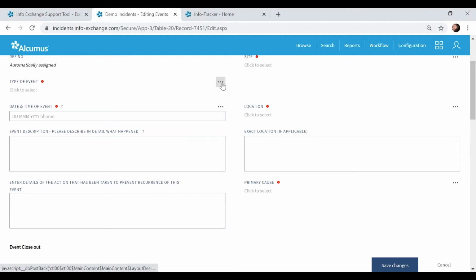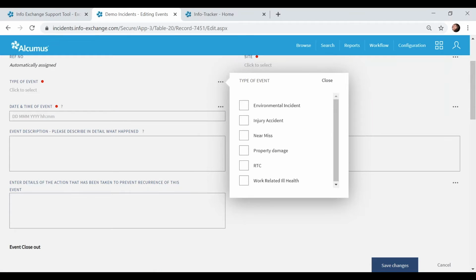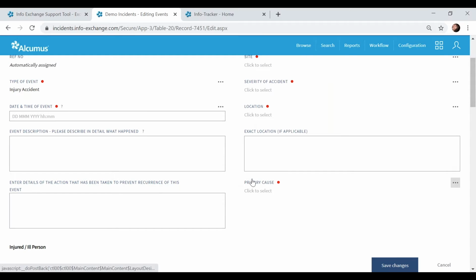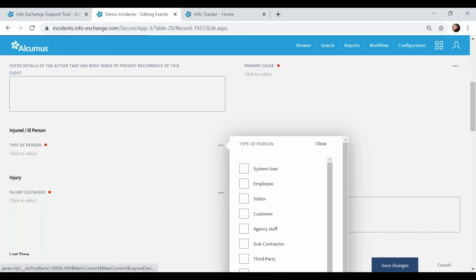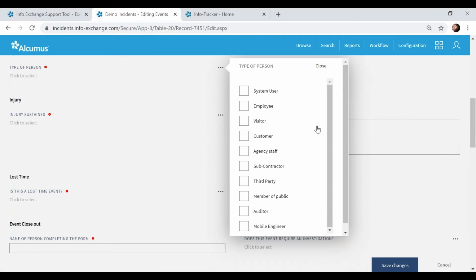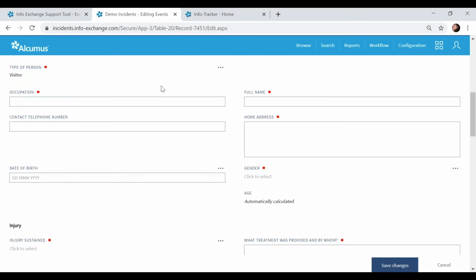So the form will start off relatively small with just a few initial questions, depending on what types of incidents we want to record. If we picked an injury, that would then start to drop down a lot more information that we fill in. So we might want to pick the type of person that's injured. So if this was perhaps a visitor to our site, then we'd need to fill in their details.